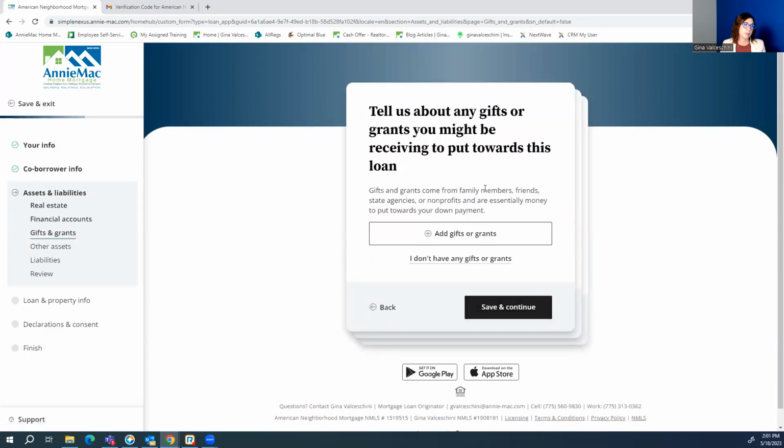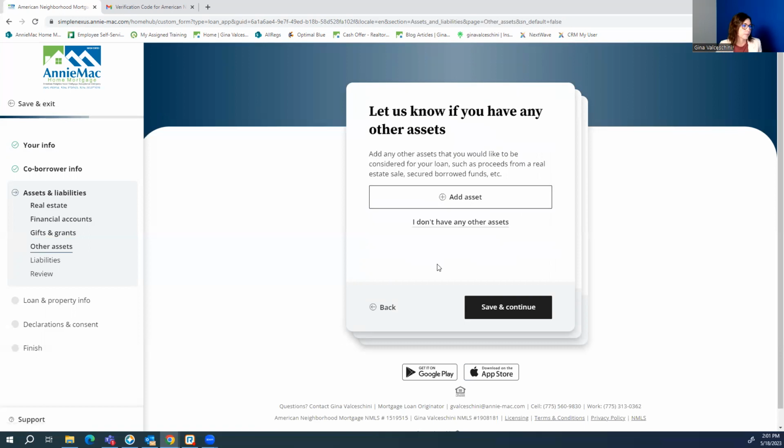Are you going to use a gift? So this would be if you're getting a gift from a family member for your down payment. Maybe you're going to use down payment assistance. Again, you don't have to put that in right now. I can go in and do that myself. This is typically something too that we don't know until later. So no big deal, right? Let's just say I don't have any gifts or grants, and we'll just keep going.